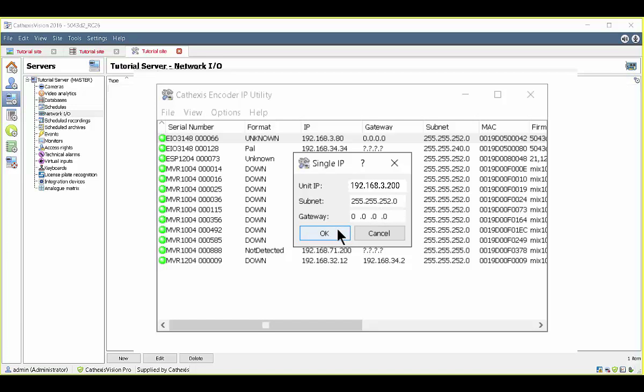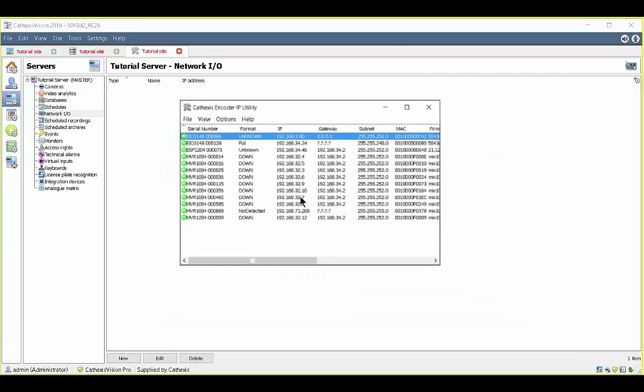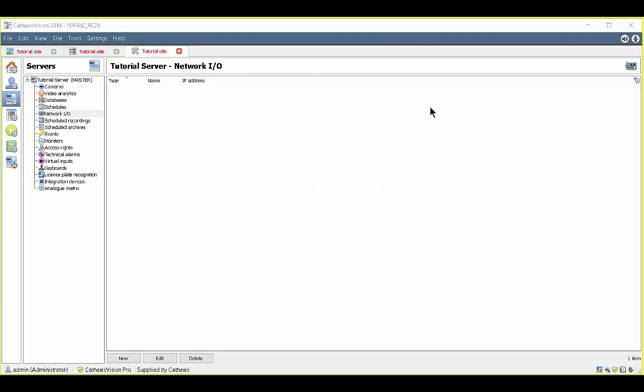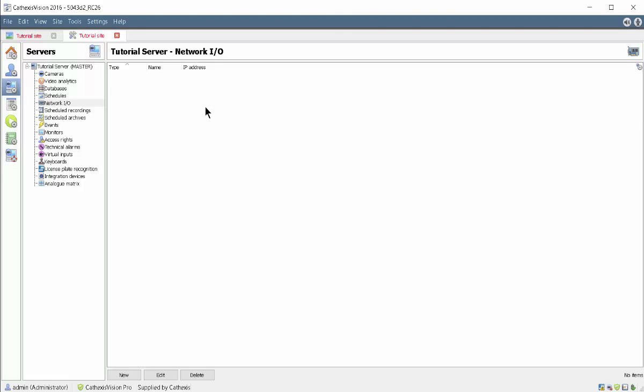Clicking the OK button writes the new settings to the device. The utility can now be closed and the I/O device is now ready to be utilized in CATHEXISVision. Under Server Setup, choose Network I/O and click the New button to add the device.